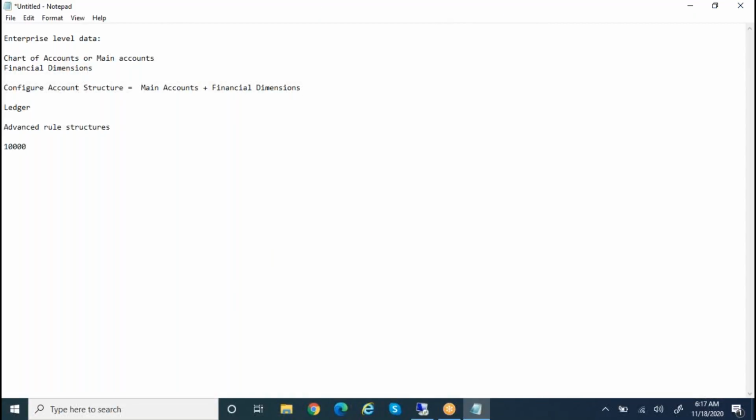When we have to post anything, it will be to that particular account, right? Yes. And one more thing: in which scenarios do we need to use advanced rule structure? I have not explained it yet, and I'm going to explain it. I can create one structure or n number of structures.